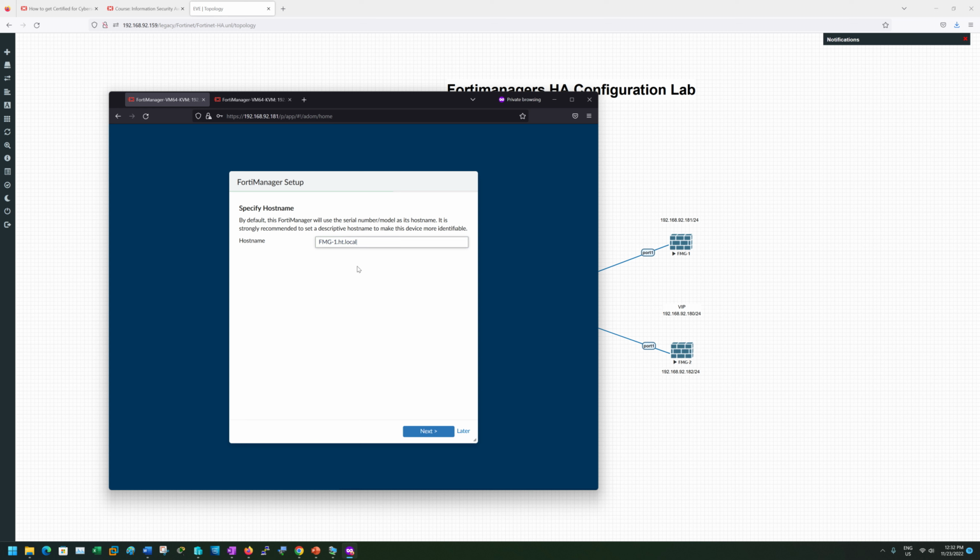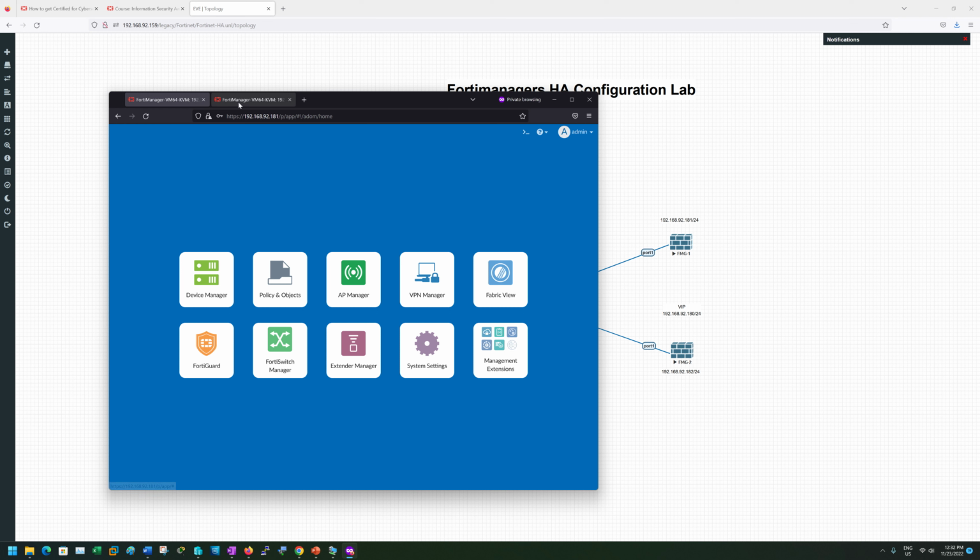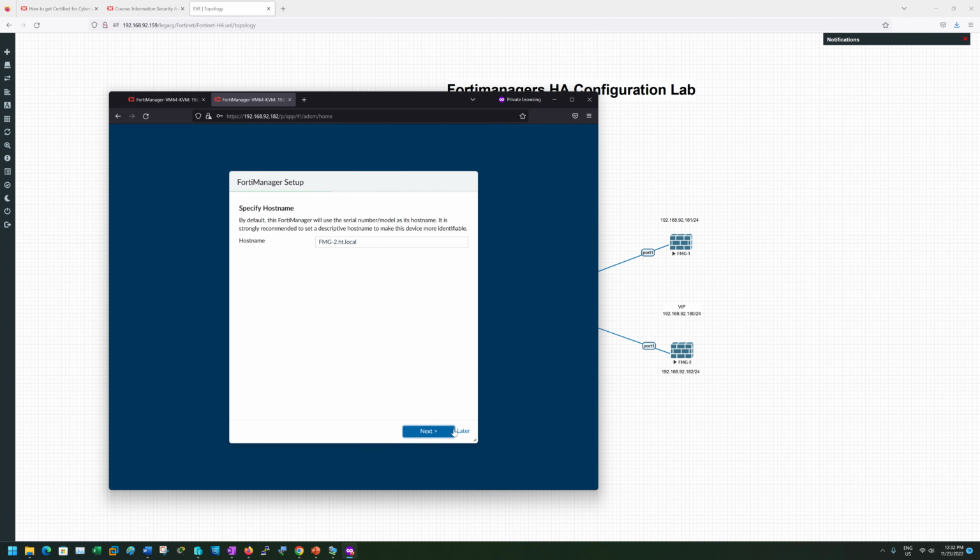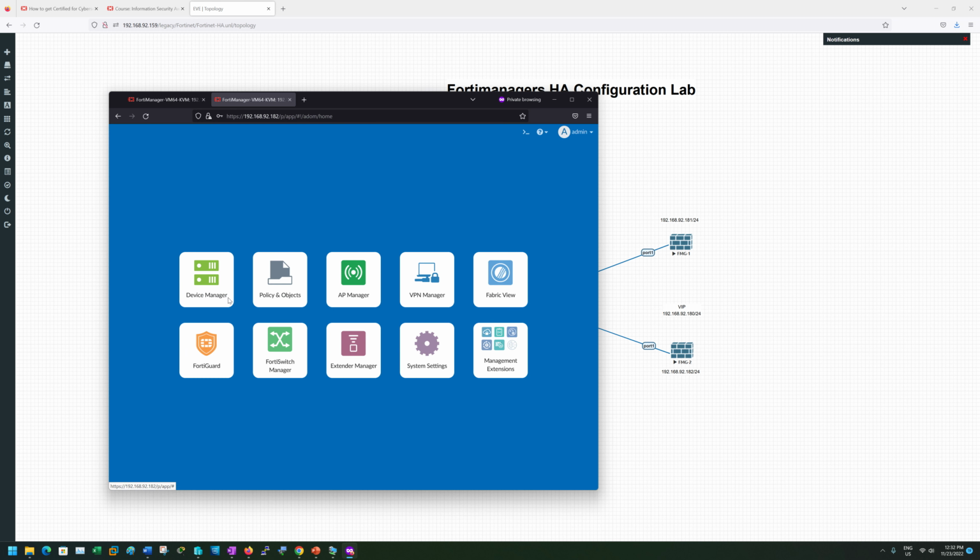So I have already set up the host name here, but for some strange reason the newer version of the FortiManager, or FortiGate, I don't think it's in the FortiGate, FortiManager is always popping up this kind of basic setup. So I will click on later and finish because I have already completed the setup before.